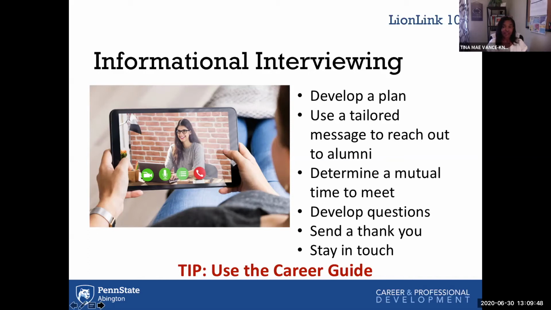Okay, you want to use a very tailored message to reach out to alumni, and I'm going to show you momentarily a script that you can tailor and adapt to reach out to alumni on LionLink. I find over my long career in the field of career development that this is oftentimes the sticking point for a lot of people. They don't know what to say when they reach out to someone to network with. So don't worry, today we're going to give you an actual script that you can use to begin reaching out and feeling confident that you're not making any missteps.